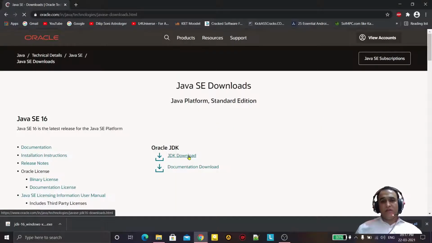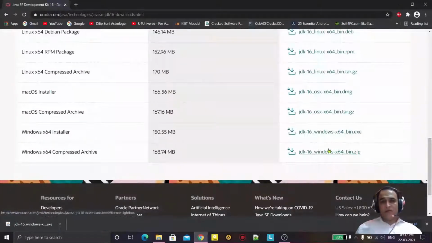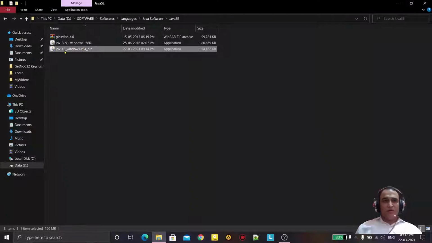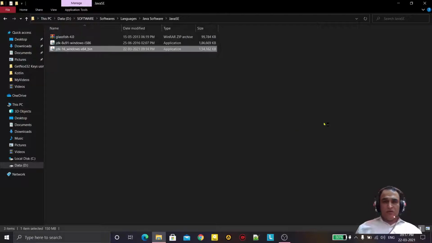Go for the JDK download, and here you have a 64-bit installation setup for Java. So click this and download. I have already downloaded it, so I have the download here in this folder. Here you just have to double click. It will start the installation process.